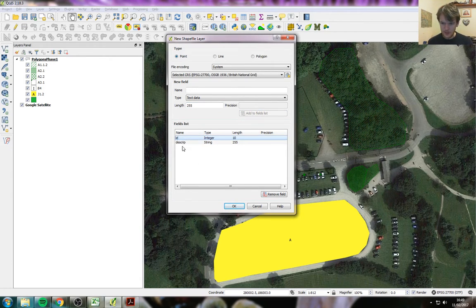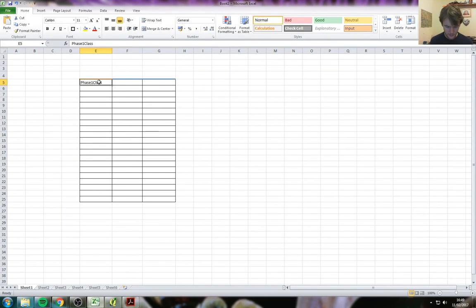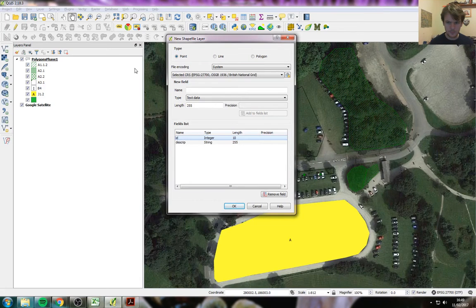So now we've got these two different fields, two different columns. So if we go back to our table here, we've got one called ID and one called descript. And this one's a number and this one is text, because an integer is a number and a string is text. So we've got those two. Happy? Okay.